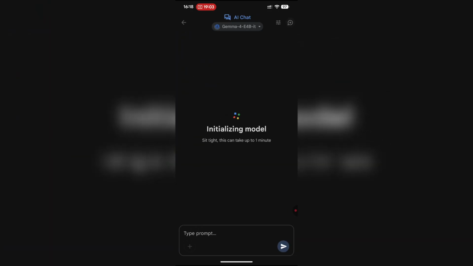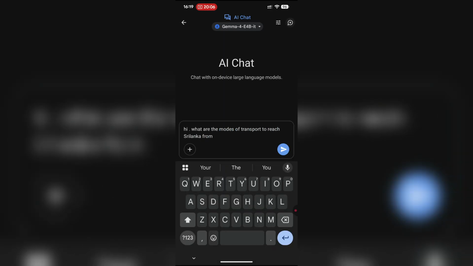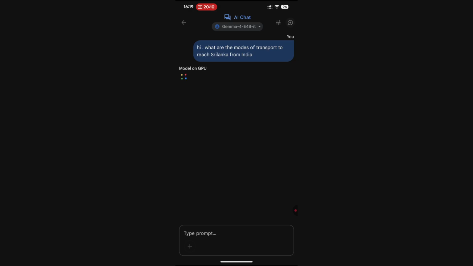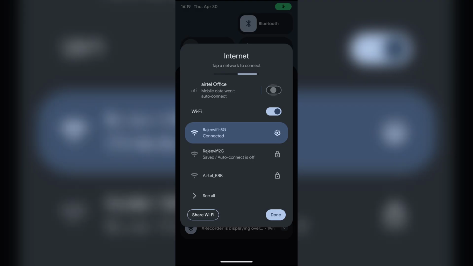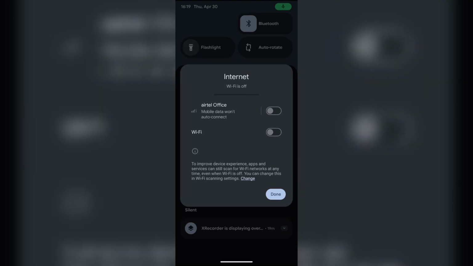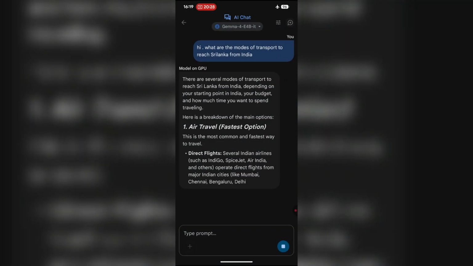I open the chat interface, load the model, and ask it a random question. It takes a few seconds to load, which is expected for a local model running on a phone, but then it starts generating the answer. To really prove that this works offline, I turn off Wi-Fi, disable mobile data, and switch the phone completely into airplane mode. So now the device is fully disconnected.